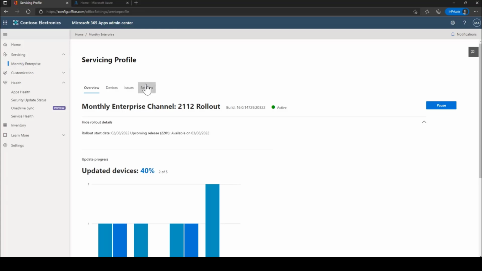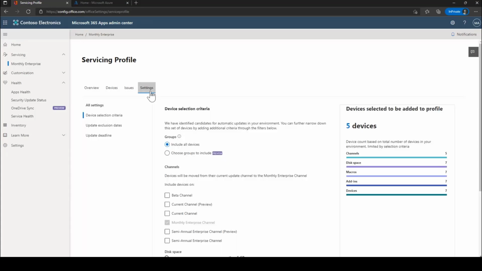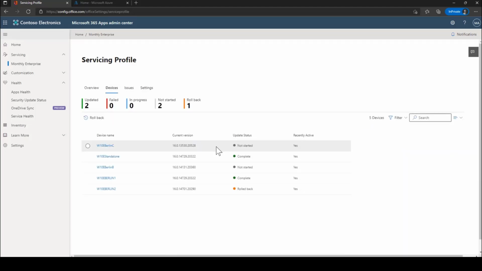We have servicing profile. So basically update controlled, cloud controlled updates. So I can configure which devices in my environment should get updates directly from the tenant. And I, as an admin, can see the status. So in my tenant, 5 devices are currently targeted by the servicing profile. 2 devices already received an update, so they are complete, and others are still offline, so they have not received the update yet.